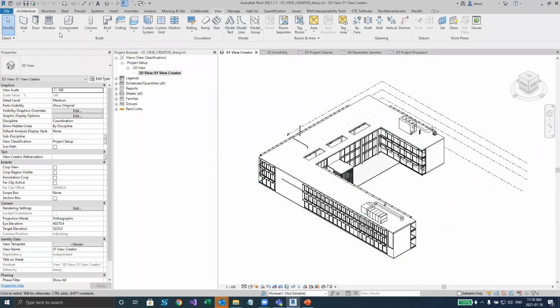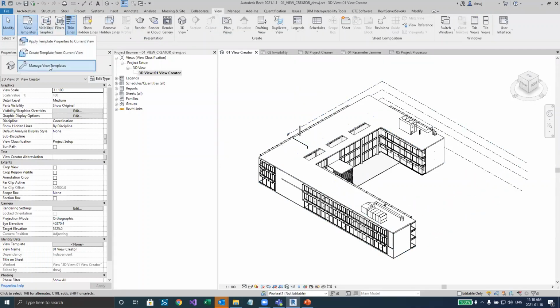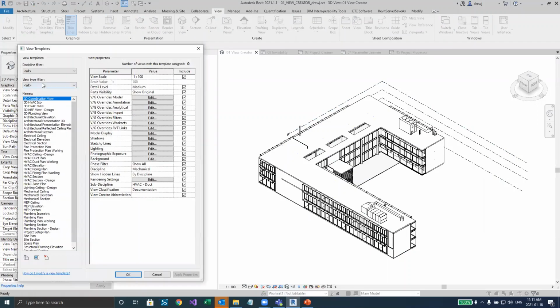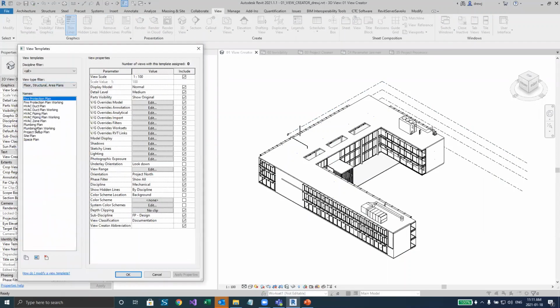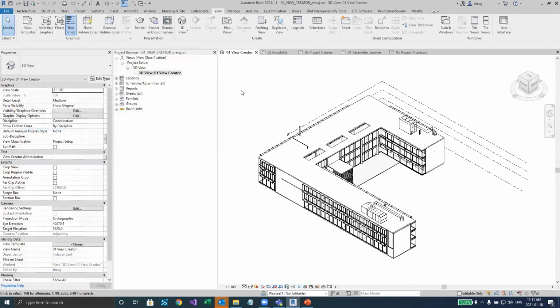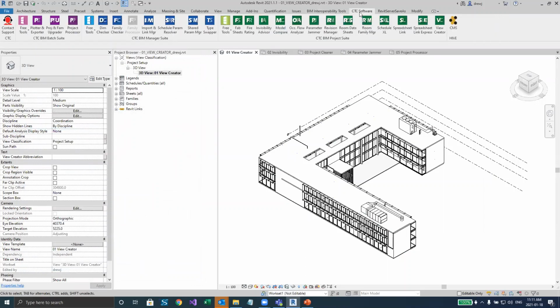Now, if I go to my view tab, view templates, manage view templates, you can see I have set up a few view templates here. So there's one for ducts, there's a working one for ducts, there's plumbing and plumbing working. This is an important part of the view creator. If I go over to my CTC tools, it's part of the BIM project suite. My BIM project suite currently has my 3 tools as a single drop down, and then everything else has their own individual command here.